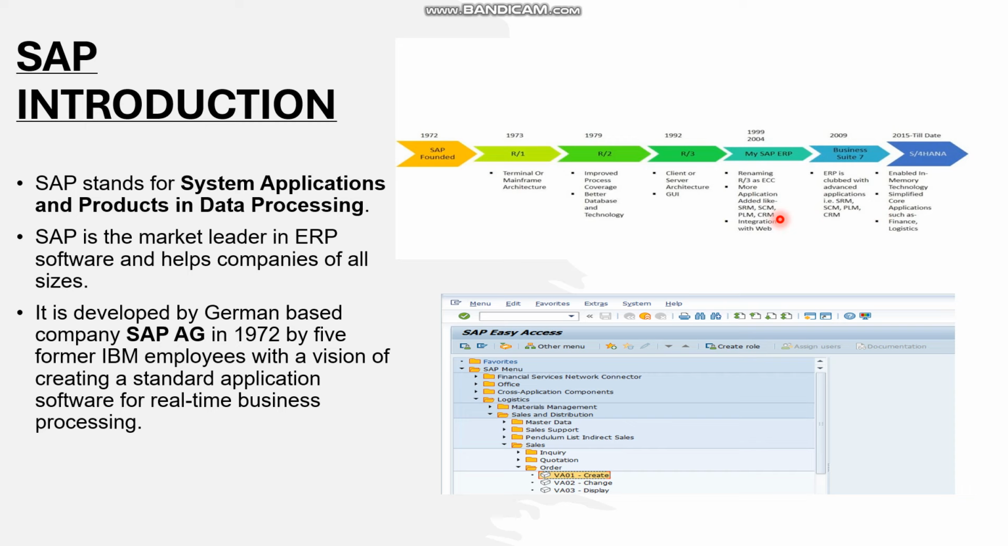As time goes, they have launched their various versions. The recent version is S4 HANA. And this simple SAP Access menu I have shown here just for your reference, how SAP looks. So SAP, we can say, is a system application and product for data processing.